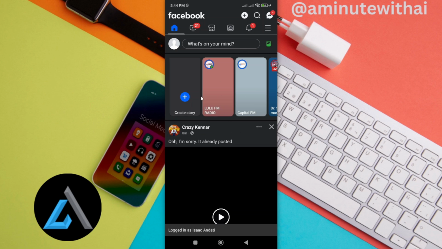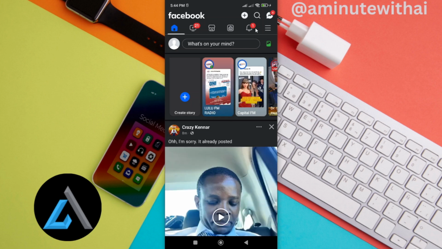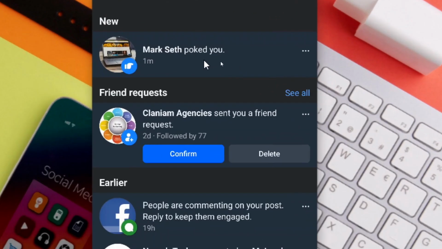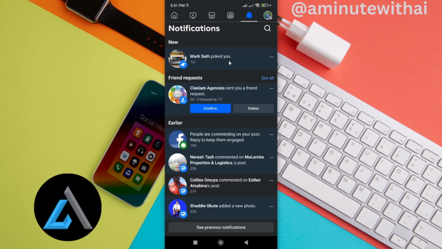Now here I'm logged into my account that I've just poked, and let's go to notification here. And now you can see I poked this account, and when I logged in, I received a poked notification. So that's how you can poke someone on Facebook.